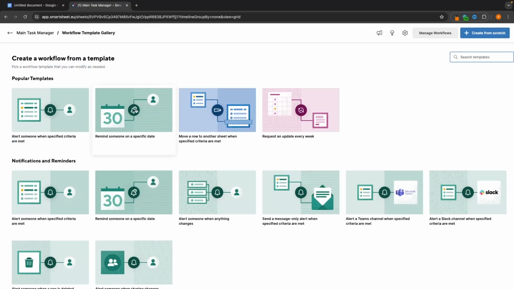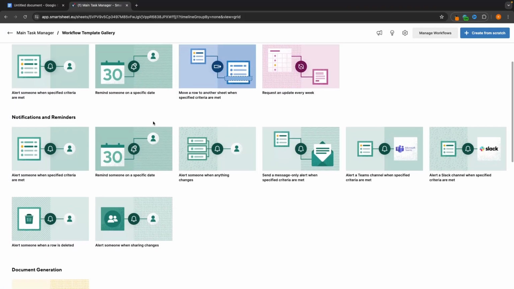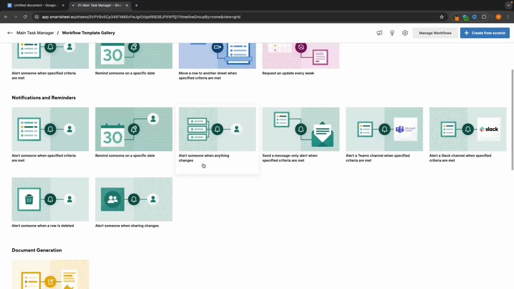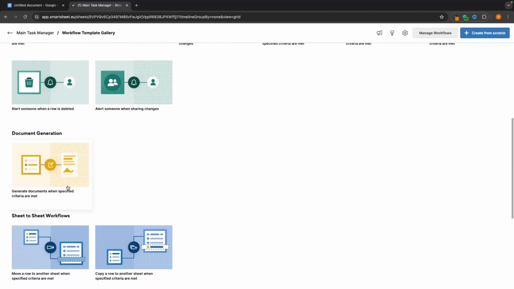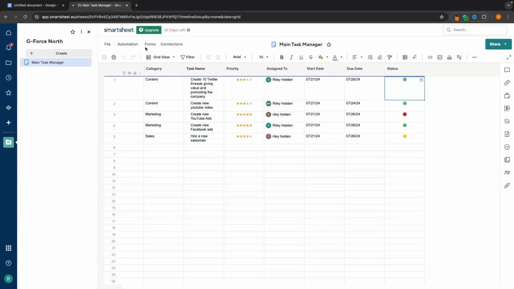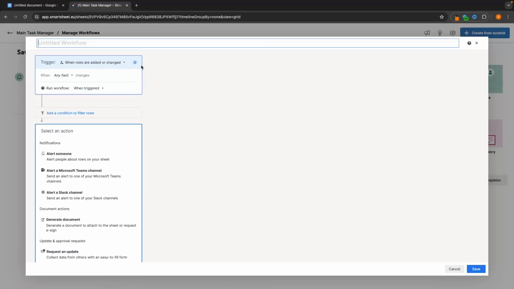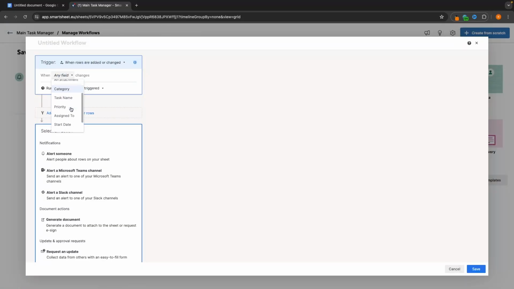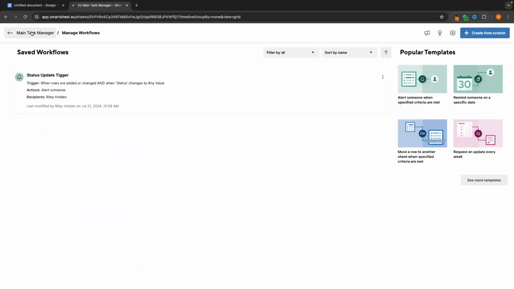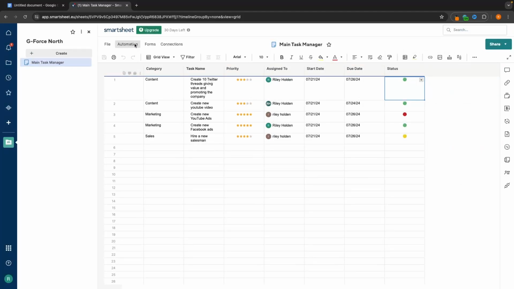We can go in. So we have, like, as I say, remind somebody on a specific date, alert somebody when anything changes, alert somebody when a row is deleted. And these are just the templates. If you do want to go deeper with this, we can go create from scratch, and then you can choose your own trigger right here and set this up. And that is how we can set up workflows and automations right there.